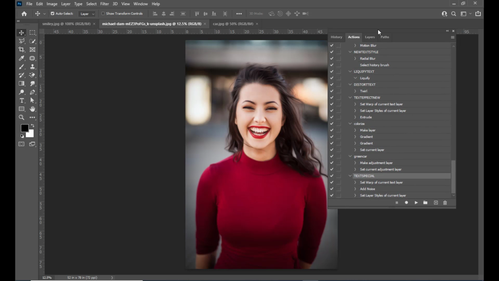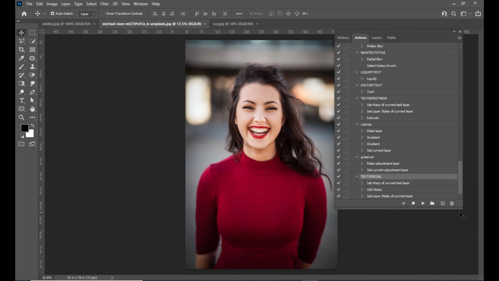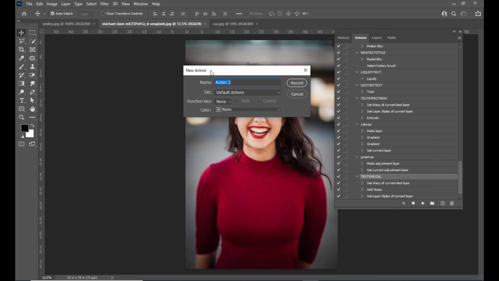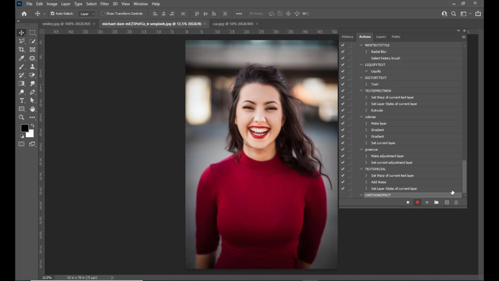So let us start. We'll create a simple cartoon effect and we'll create an action called cartoon effect. So here we will just click on this button, create new action, and we will name it cartoon effect. Right, and we will simply click on record, and we can see here there is a red color circle that is saying that we have started our action.